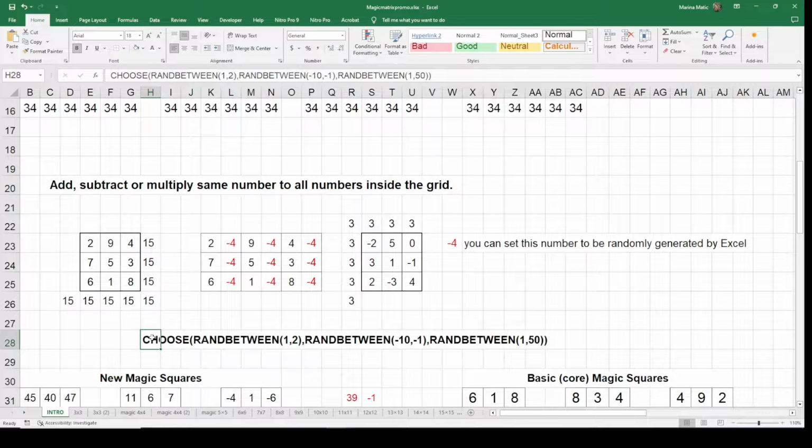What this formula is doing: we have a RANDBETWEEN 1 and 2. So this formula is going to force Excel to choose randomly between this number here and this number here. Now this number here is a range between -10 and -1. Of course, this is me, you can set this number to any number you want. But -1 needs to be the limit.